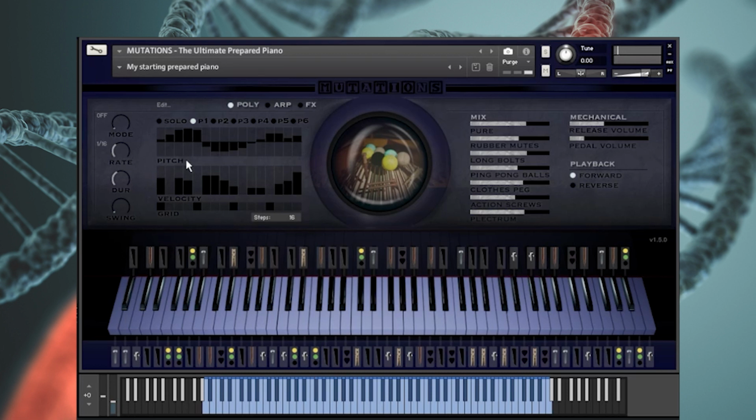It's utterly different. So in that sense, with Mutations Piano, you have to abandon all your preconceived ideas about what a piano is. It's now become a percussive instrument.